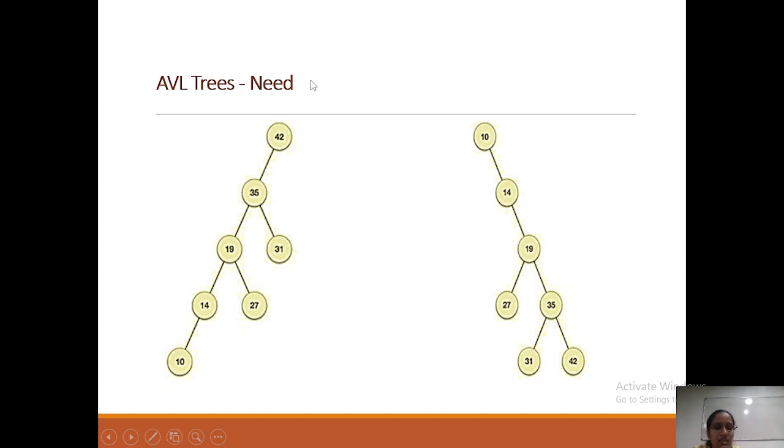We have seen height balanced binary trees, where the importance of a height balanced binary tree is that it is faster in searching. So the need for AVL arises: there should be a tree that is self-balancing.